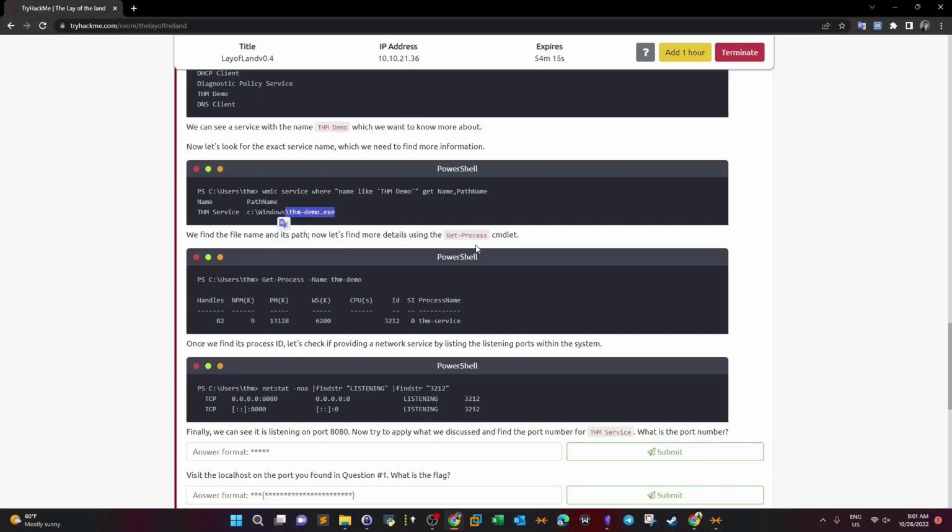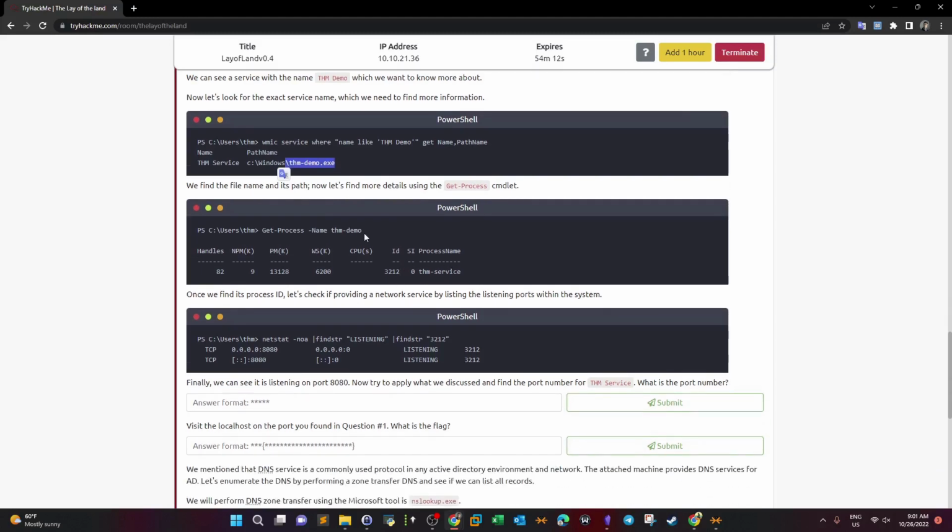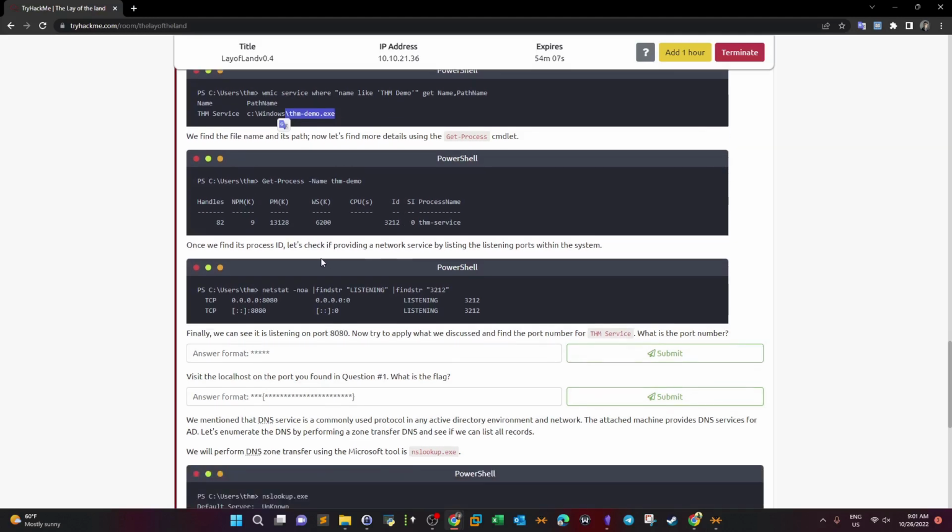Let's find more details using the Get-Process cmdlet. Here you get information about the resource usage of the services. Okay, and this is the process ID. Let's check if it's providing a network service by listing the listening ports within the system. And here they are checking if this service is listening on a specific port. In this case, it's listening on port 8080. So finally, we can see it's listening on port 8080.